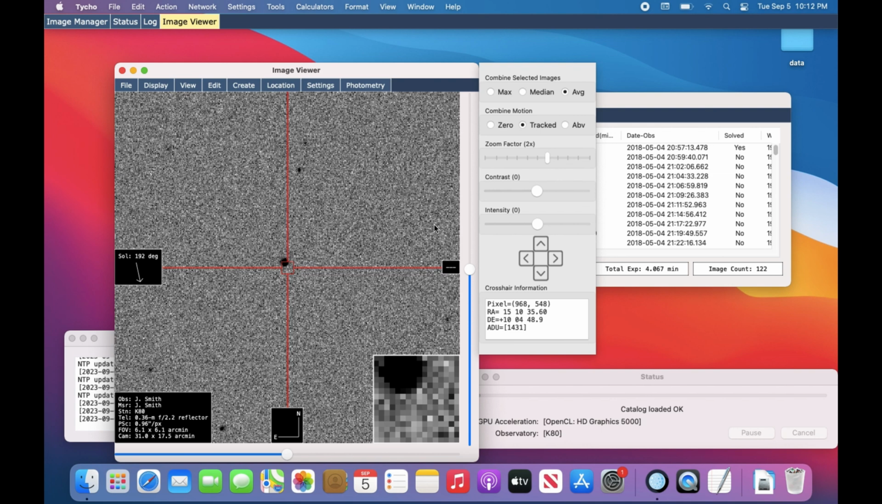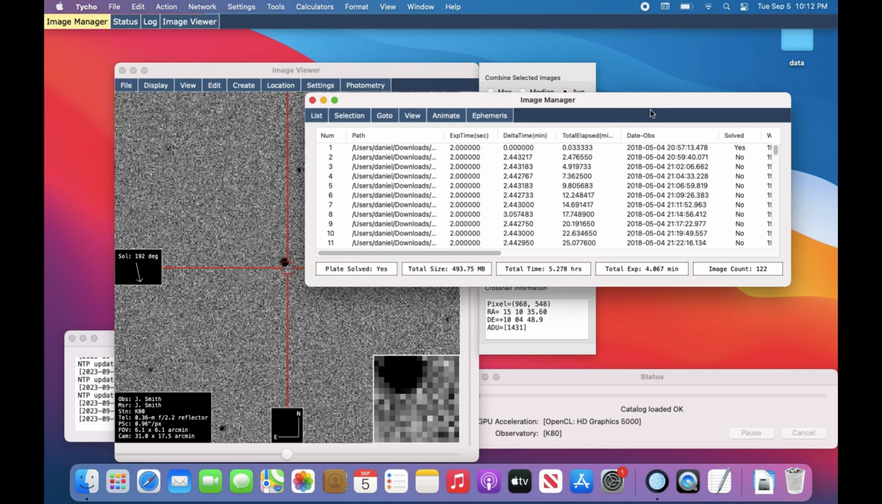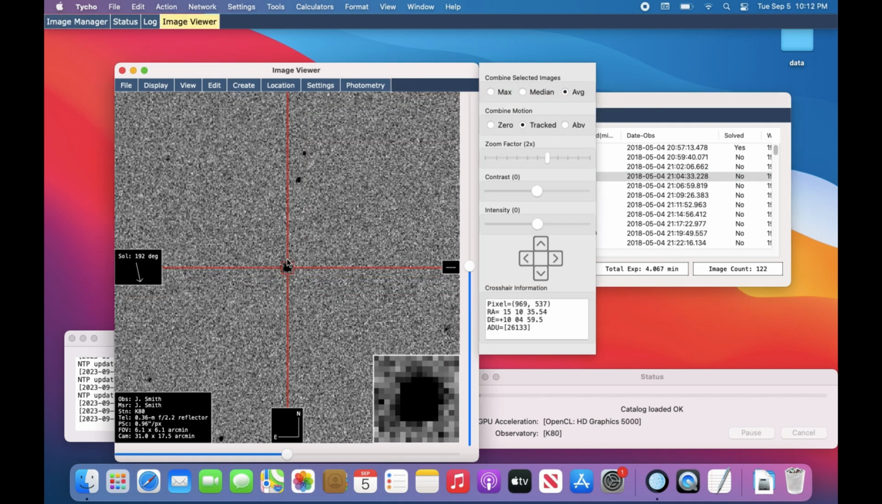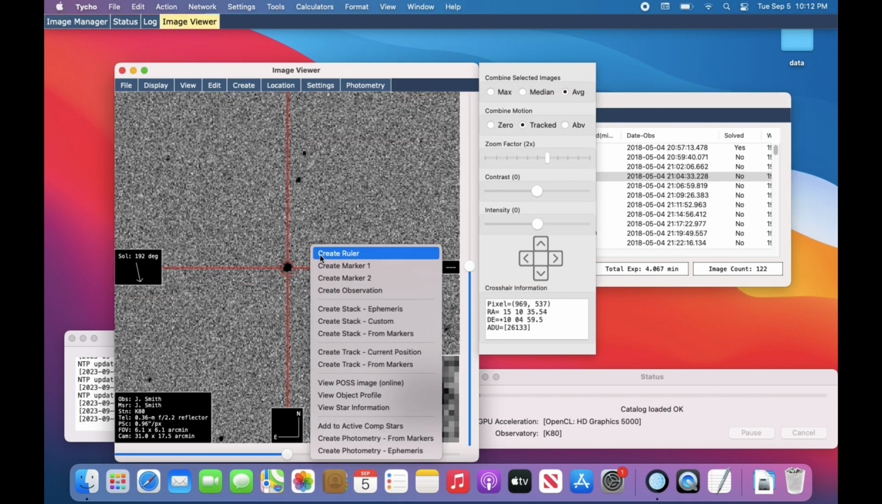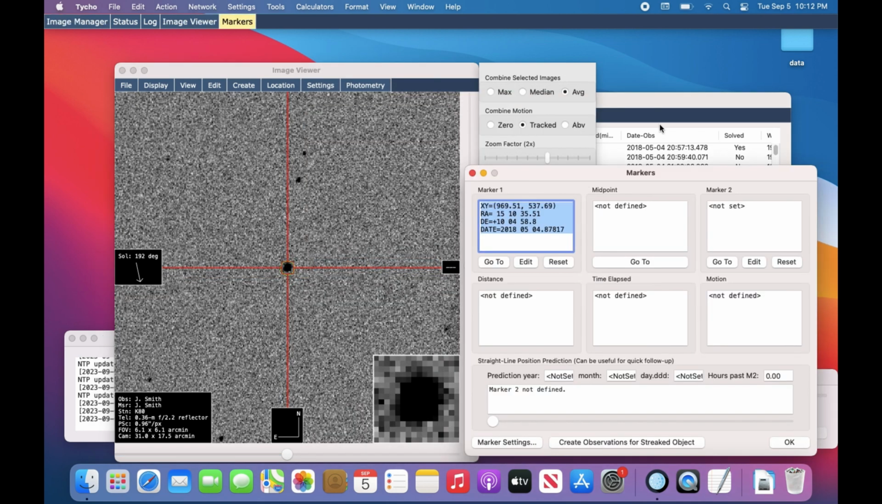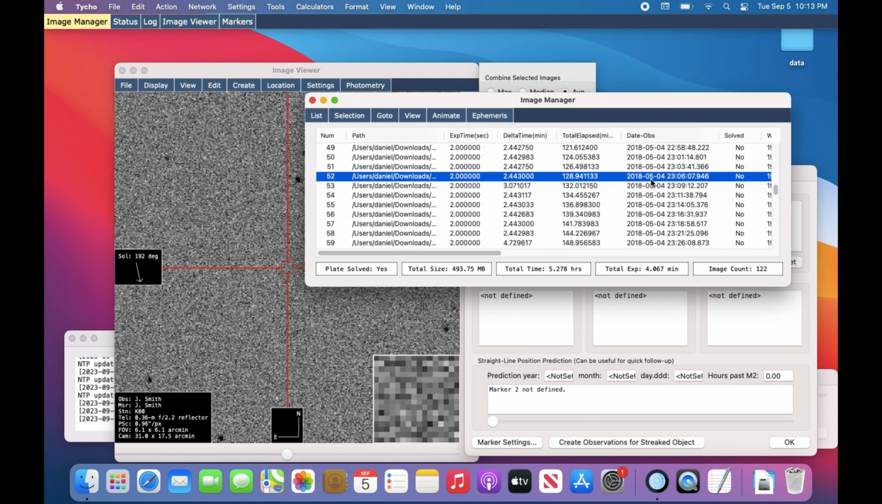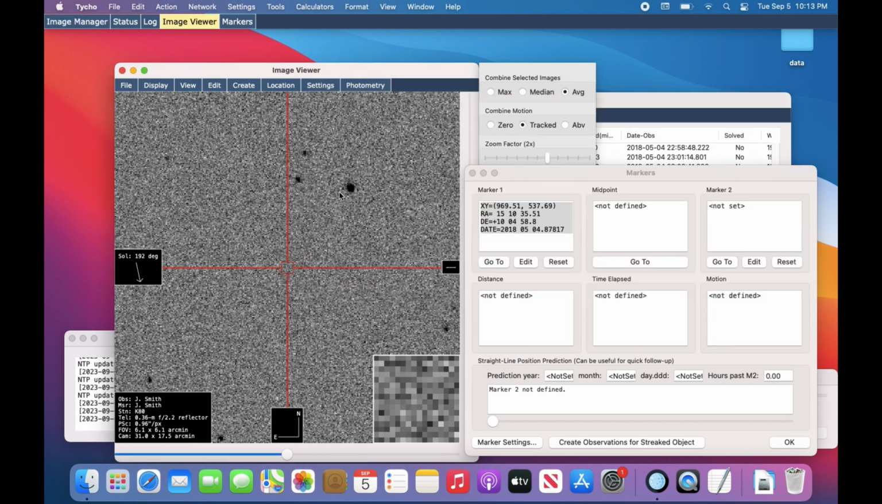All you have to do is navigate to a starting image in the data set. This would typically be the first image, but it does not have to be. So I choose some image here, and then I double click on the object and choose create marker one. And then I navigate to a later image in the data set. Again, that would typically be the last image, but it does not have to be.